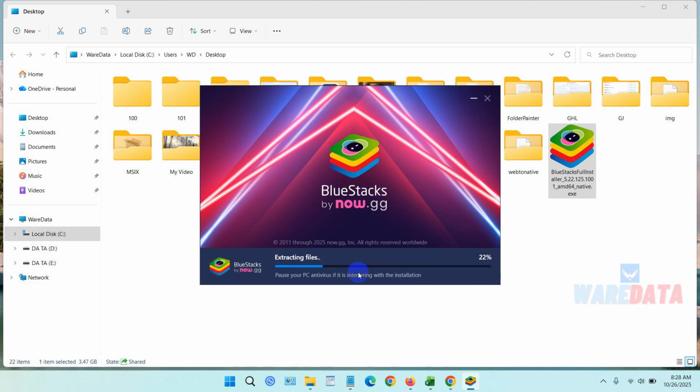Wait until Bluestacks is completed extracting the files. Now the Bluestacks installer is installing the engine. It may take 1 to 4 minutes here. You need to be patient. Finishing post installation steps. In a little bit of time, Bluestacks will be successfully installed on our Windows 11.